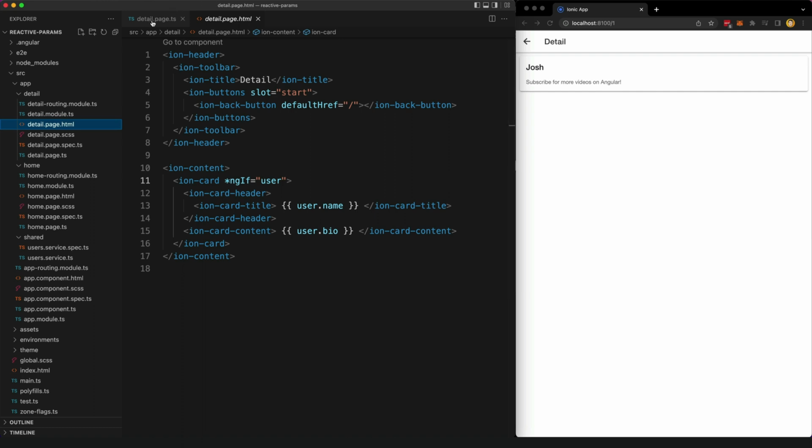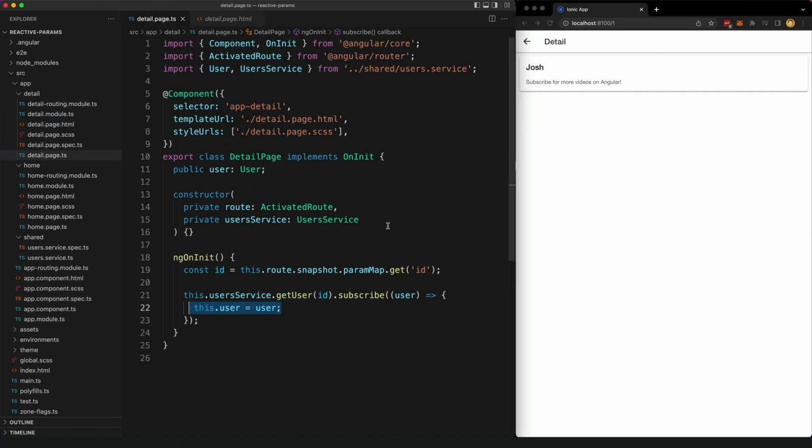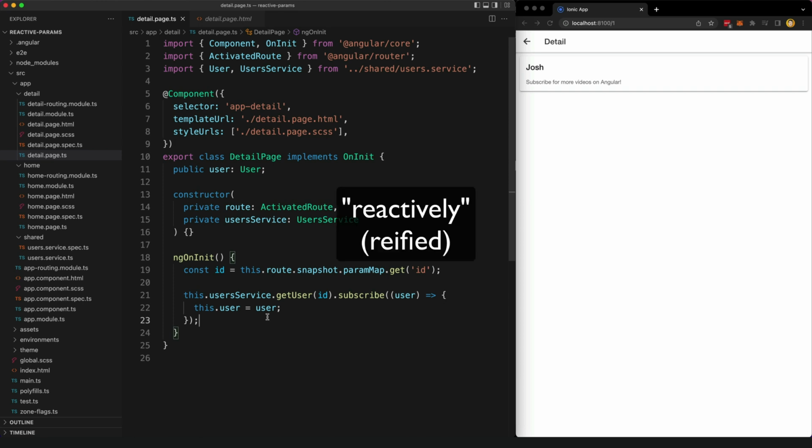So this is all pretty easy, right? We just instantly get the value we need from the activated route, and then we can use that to fetch whatever data we need for our component. But by pulling data out of these streams, we are not coding reactively.